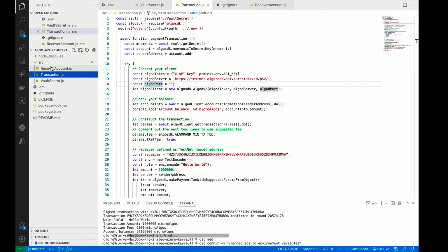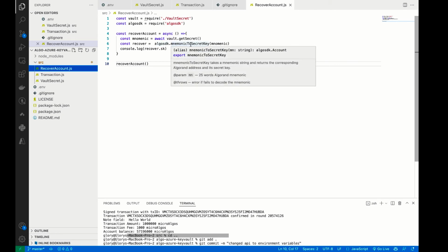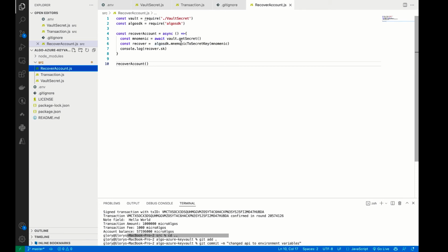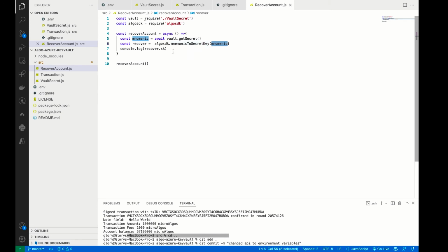Then the next thing you want to do is to probably recover your key if you want to. To recover it, you do vault dot get secret, because I'm importing it from the vault file, and use the Algo SDK, algosdk dot mnemonicToSecretKey, passing the mnemonic that you have retrieved from the Azure Key Vault.